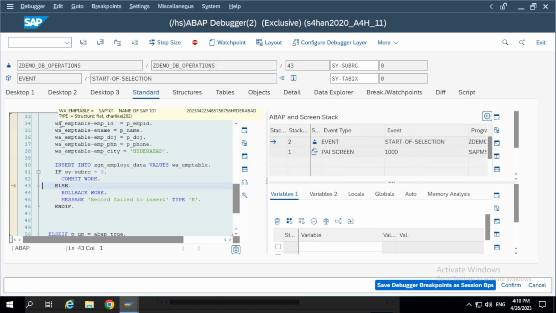Until the commit work execution, it will just collect all the database updates. It won't commit to the backend database. Okay. F8.